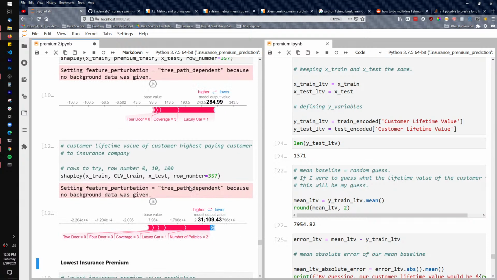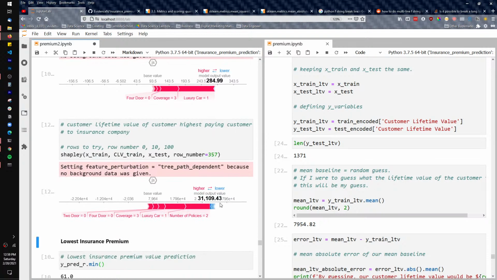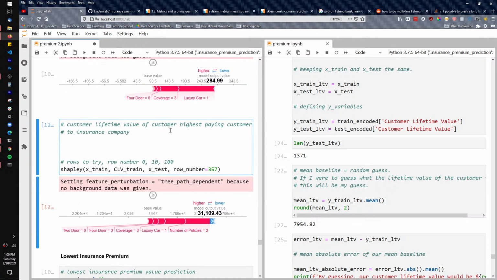All right, so basically this customer that pays $284 per month for the insurance premium, their lifetime value to the company is $31,000, but they are not the highest. They are not the customer with the highest lifetime value.